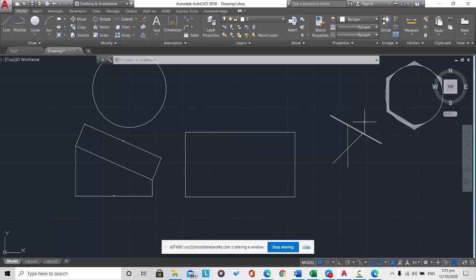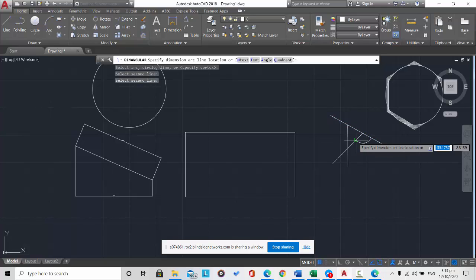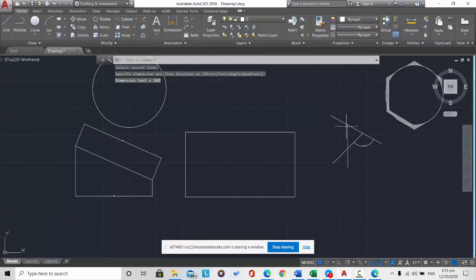We have an angle here. We can measure the angle here. So you can use the angular. We can choose this line and this one for the angular displacement or measurement. So that's an example of angular.